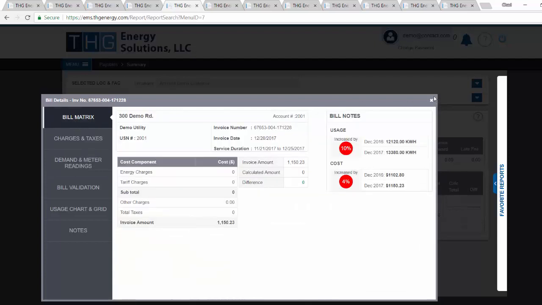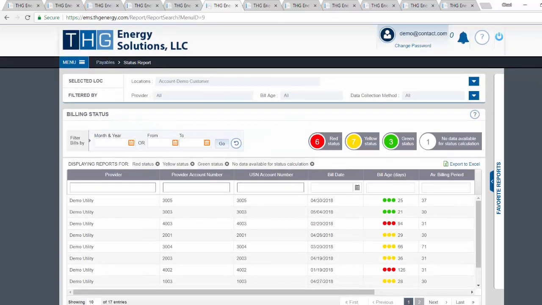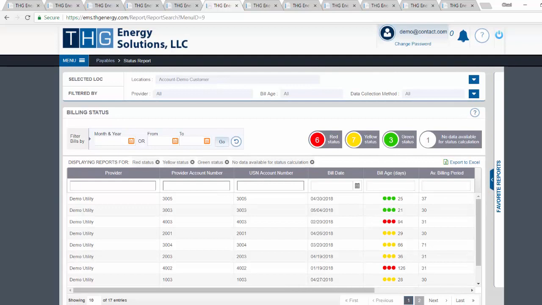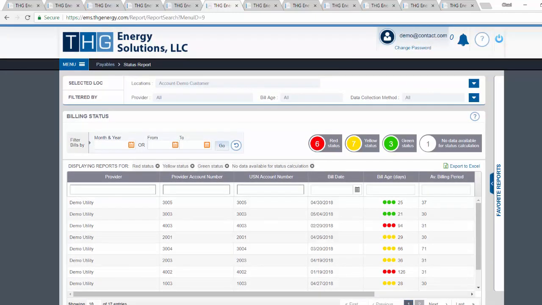Next, we'll review our bill status report. This report follows each utility's prescribed billing cycle for each account. We use color status indicators to keep track of bills received, which are green, which bills we expect to receive soon, yellow, and which bills have passed their expected receipt date, these are red. As part of our basic service, we contact the utility on your behalf while bills fall into the red status to get the bill uploaded into our system as soon as possible. This helps you avoid potential late fees.